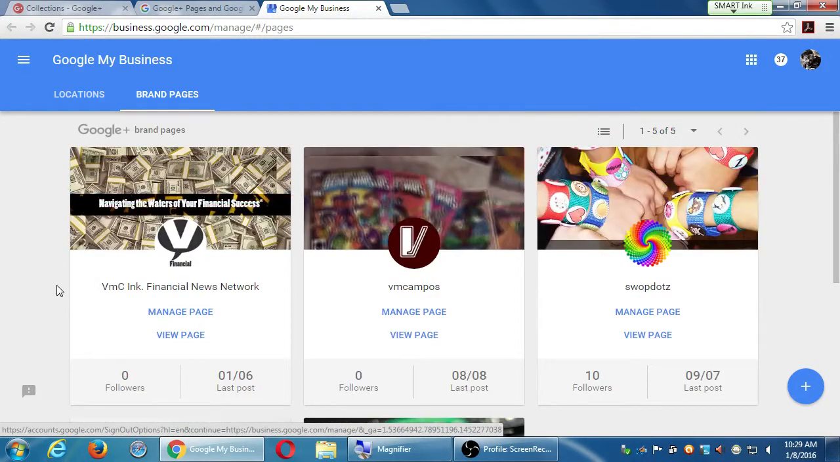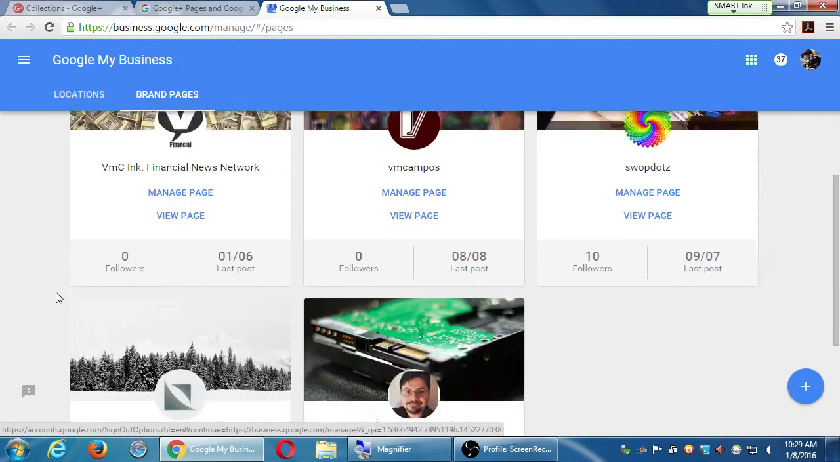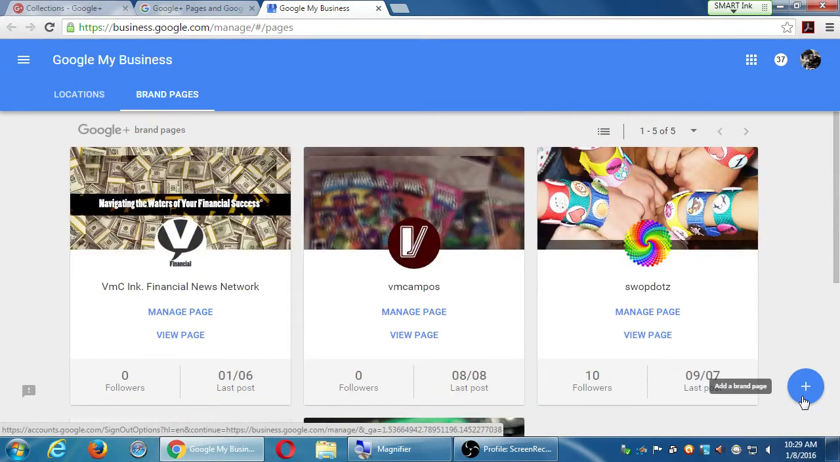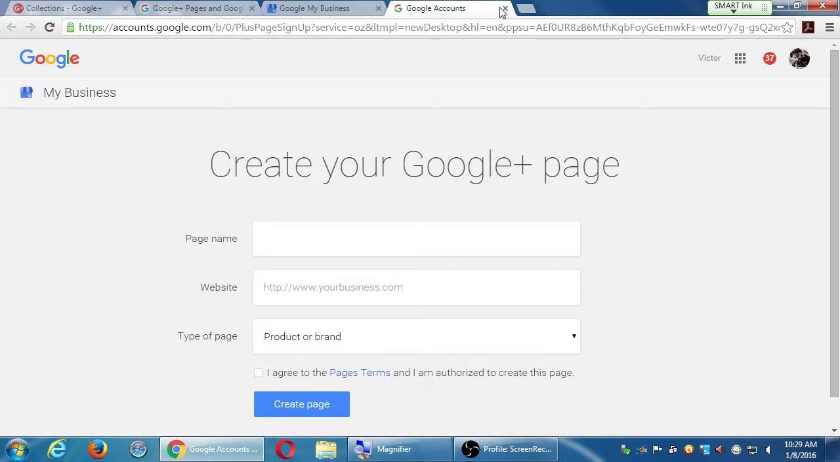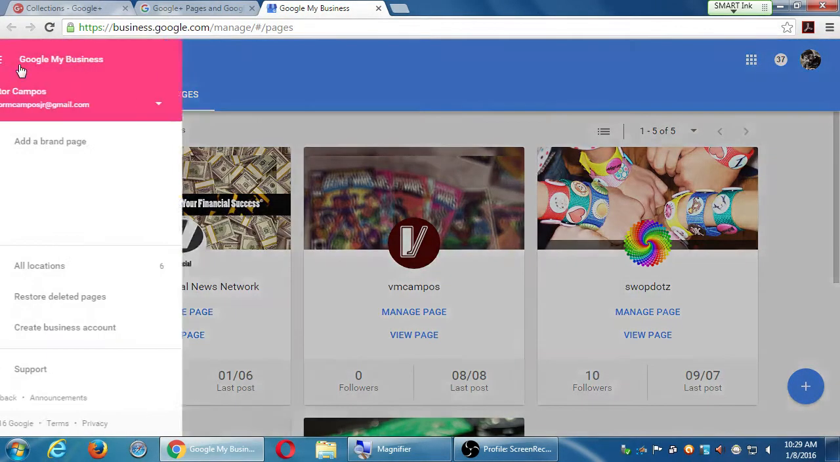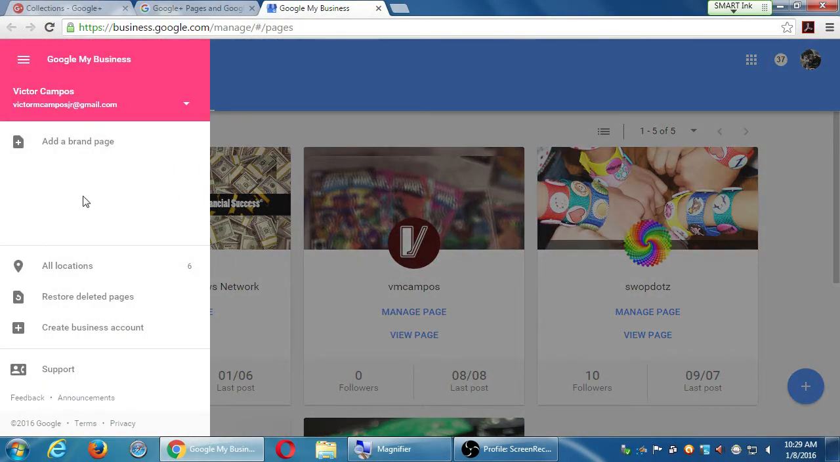If you see a listing of your pages, you'll also have a little plus button there. So if you don't see this, just wait a moment. If you see the map, just wait a moment. If you see a listing of your pages, you can add more brand pages right there. So if you have that button, click on it. If you don't have that button, what you'll see is a map.